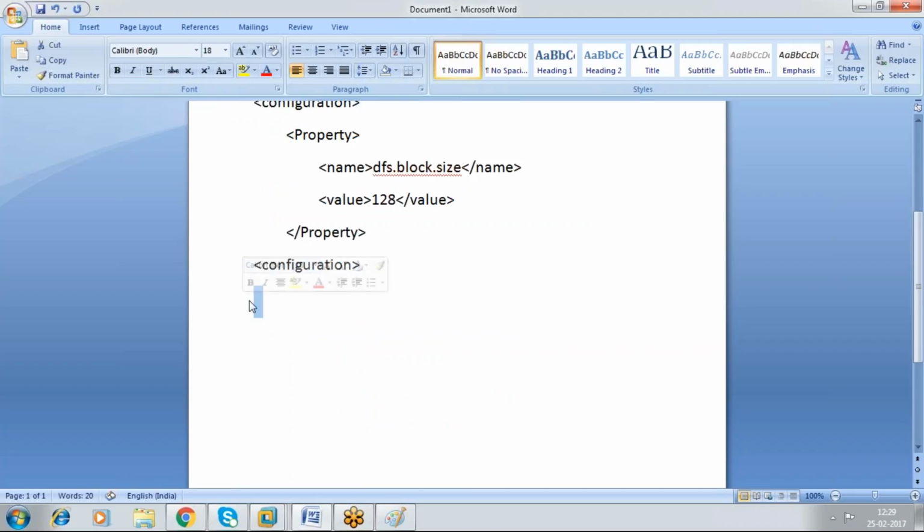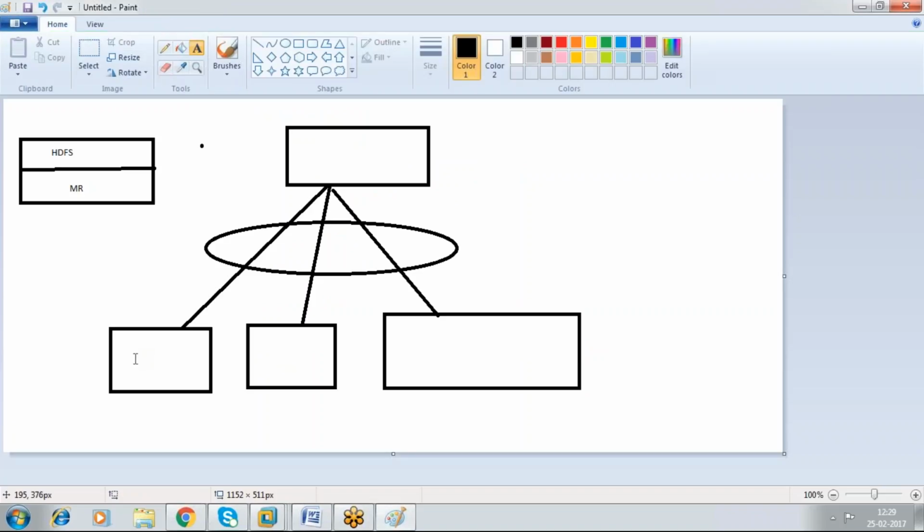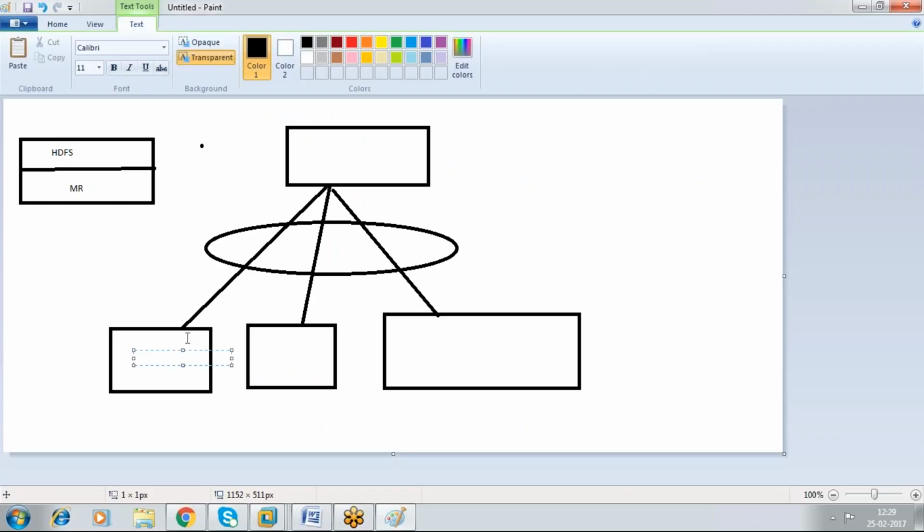Okay, and another important point is replication. What is replication? Conceptually we can say replication is a backup mechanism. Suppose here I have some data in this one, and unfortunately this slave node goes down. What happens in the processing? They get errors, so the entire job will be corrupted.